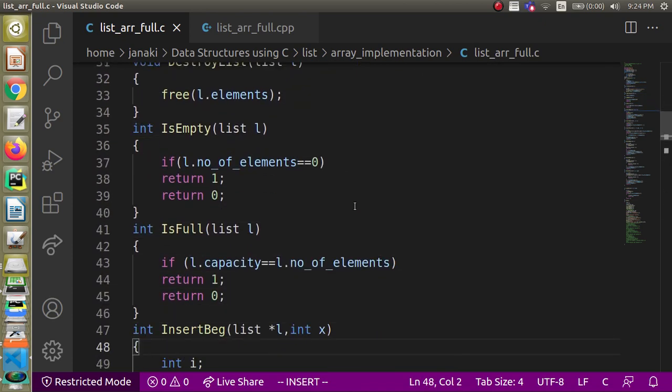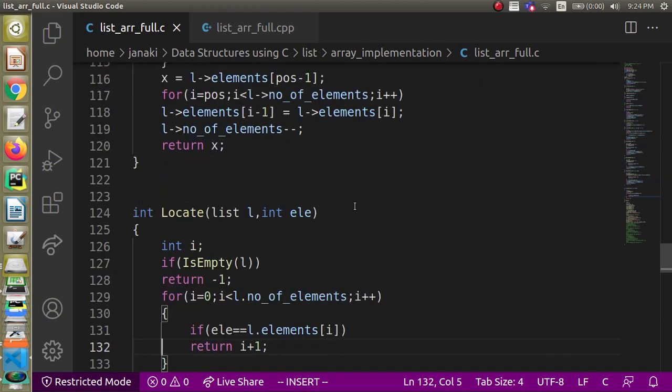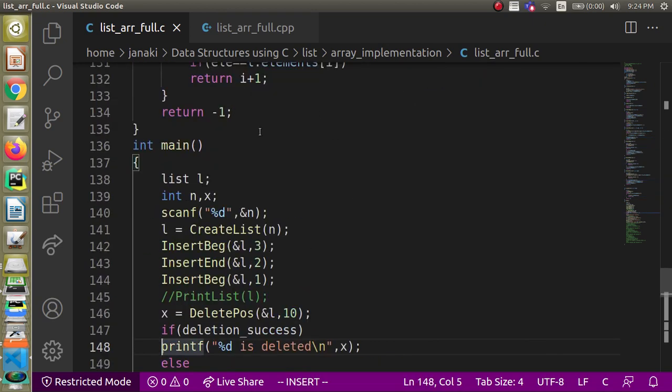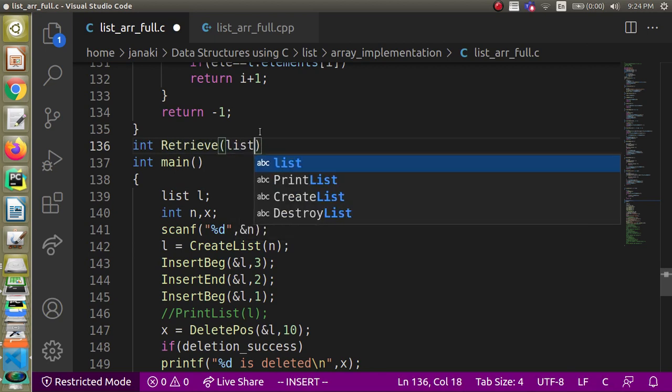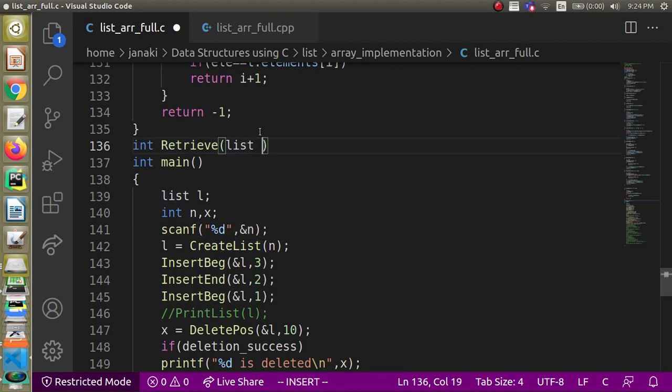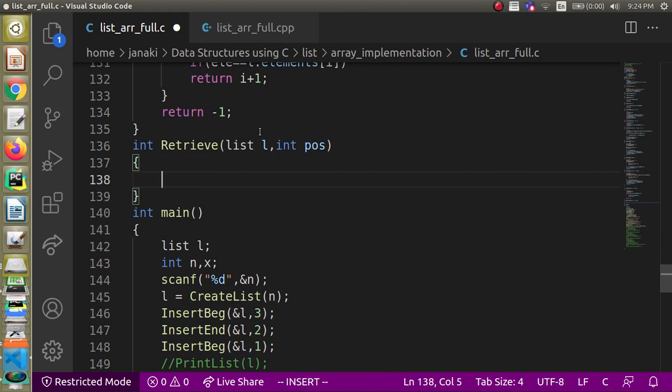Now let us implement retrieve. So come here and return type is int, right? Because the elements are integers. Return retrieve, and the list should come. What about the passing mechanism? How can we pass? Here also I am not going to make any modification in the list and that need not get reflected. Okay, so let me pass it by value, and now I have to start.